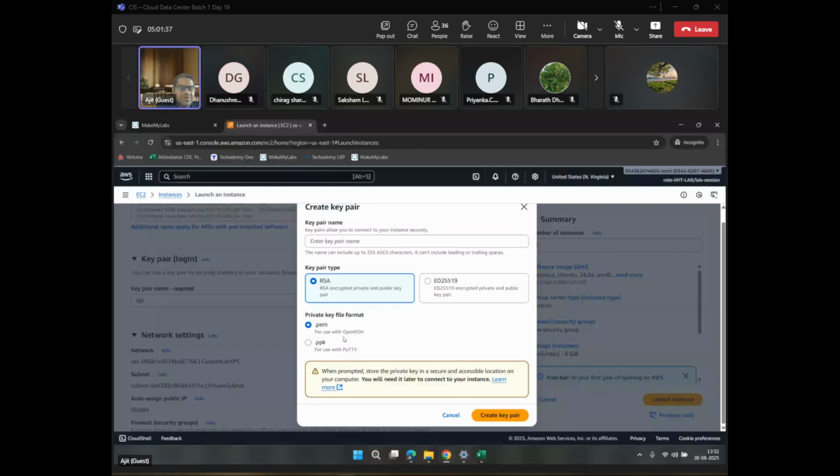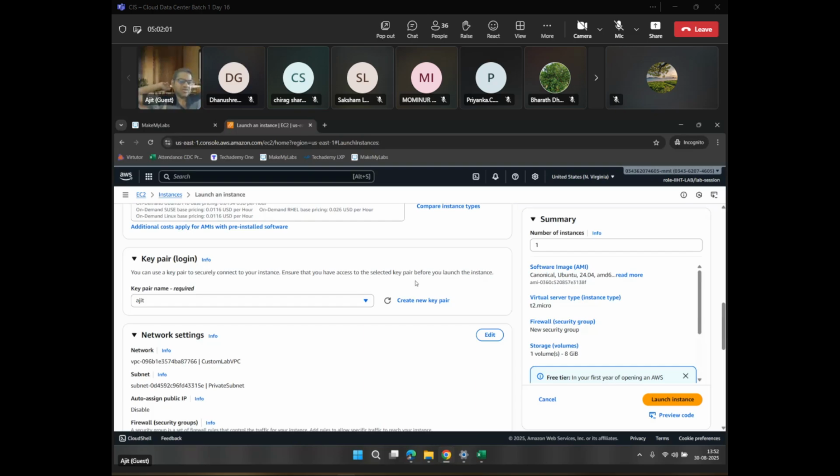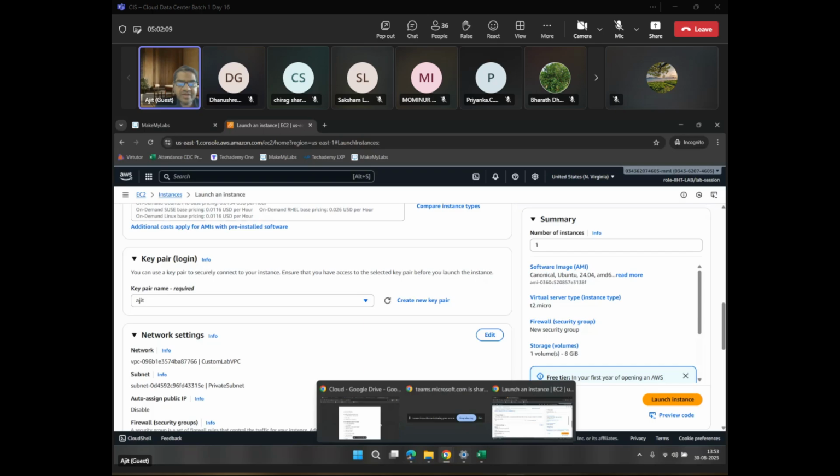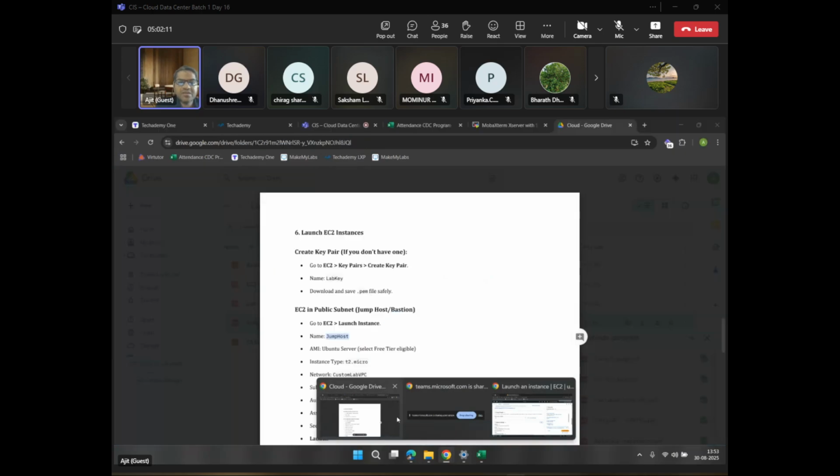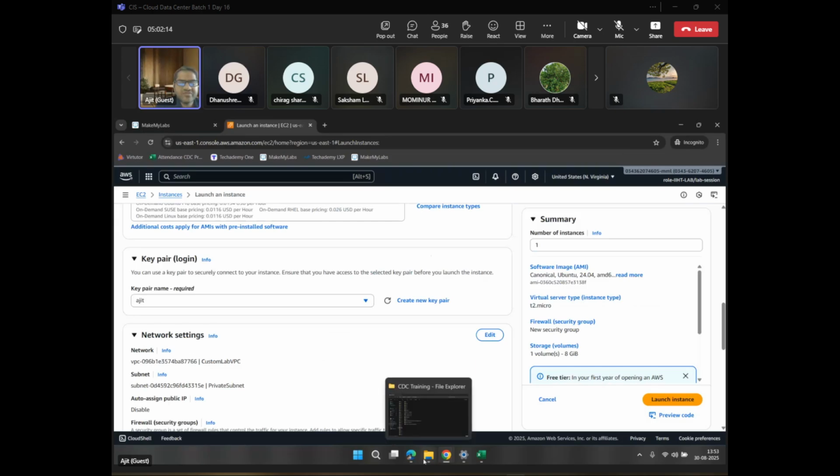And PPK, that is what we can use with PuTTY, right? So right now we're not going to use PuTTY, but the SSH client that we downloaded. So we're going to use the same OpenSSH format, that is the .pem file. When you click on create, it's going to download that .pem file on your machine. So you need to save it in a proper location. Let me find that key file on my machine where I have saved it.